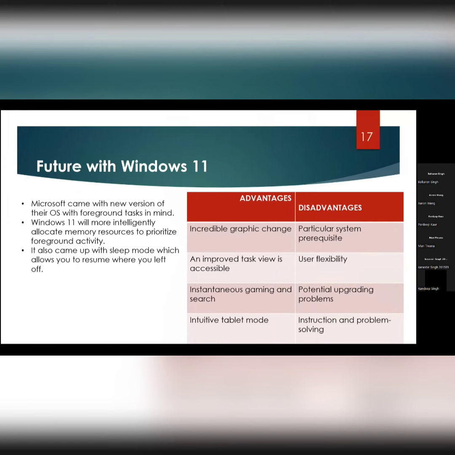Microsoft has launched Windows 11 with multitasking in mind. It will assign memory resources and prioritize foreground activities. The sleep mode in Windows 11 is really a great feature. With the help of this, we can resume where we left off.